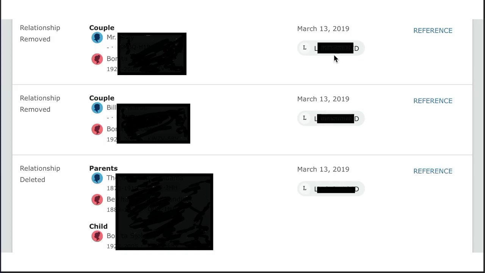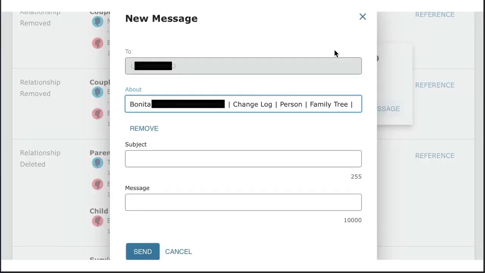What I really like about this feature here is that maybe this person might have some additional information that might be valuable to me. So I can click on here and it'll allow me to send a message to this person. And so it shows right here the person that I'm talking about. I can put a subject in here, put my message in there, and send them a message.